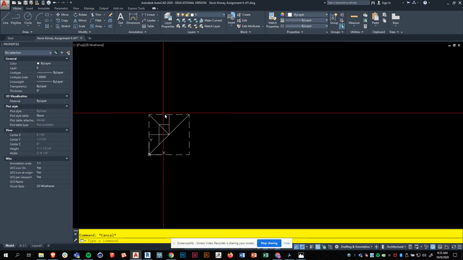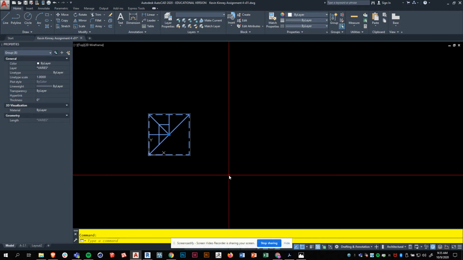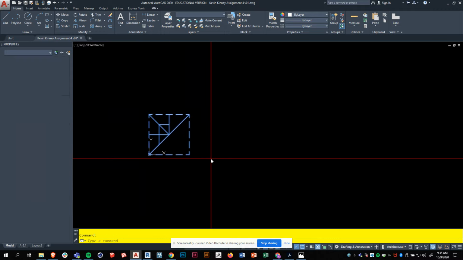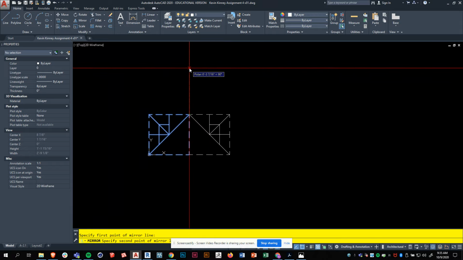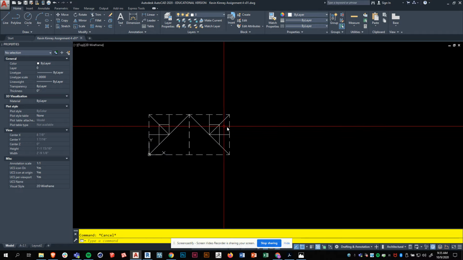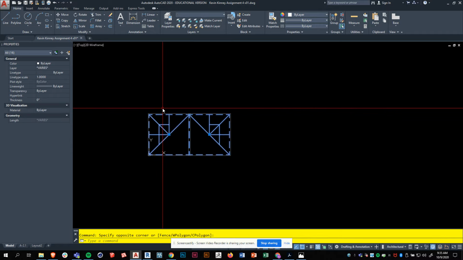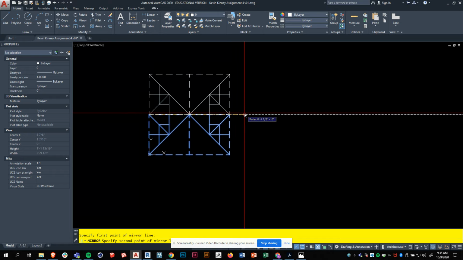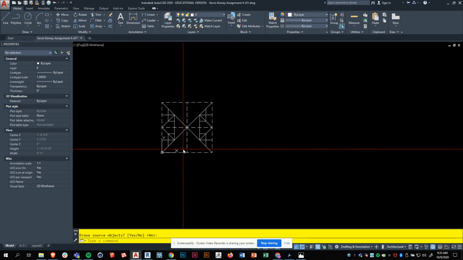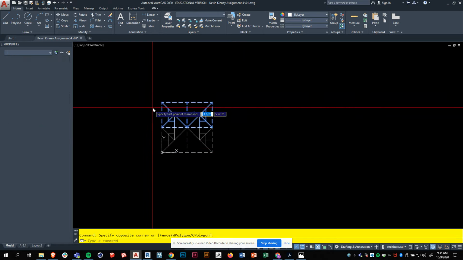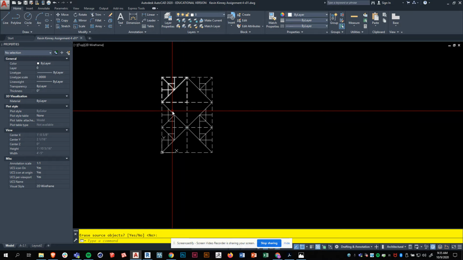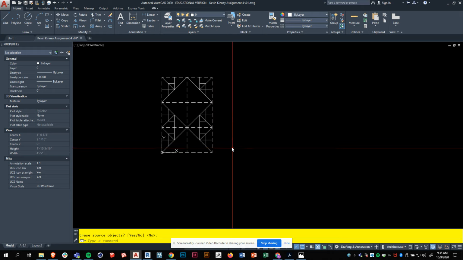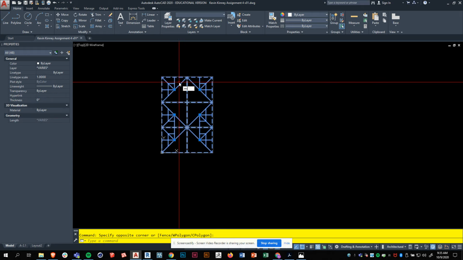Okay, so now I'm going to grab that group, and I'm going to mirror it. MI for mirror. I'm going to mirror it about the vertical line. So that's 2 clicks. Erase source object, no. Okay, now I'm going to mirror both of these this way. That looks good. I'm going to mirror these one more this way. Okay, so this is 3 squares by 2. Now I'm going to grab all of them and mirror them this way.